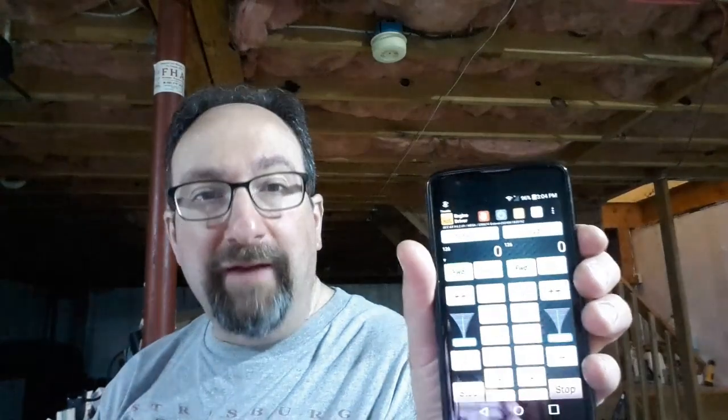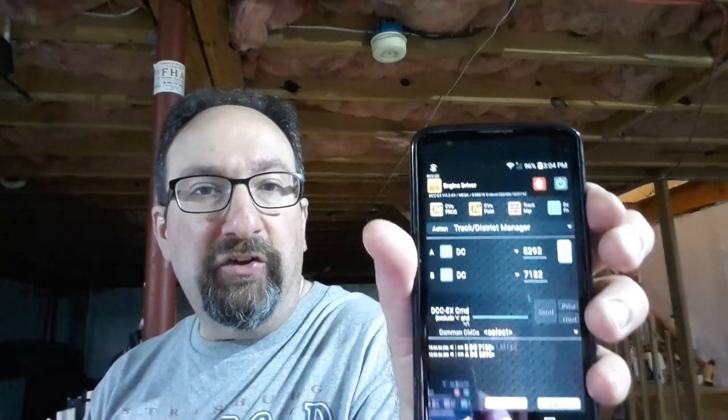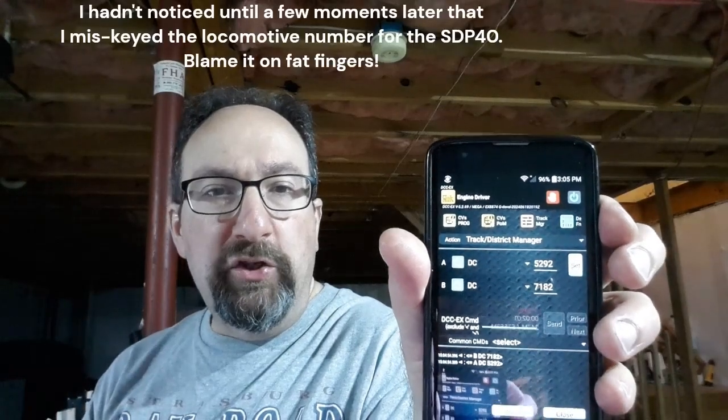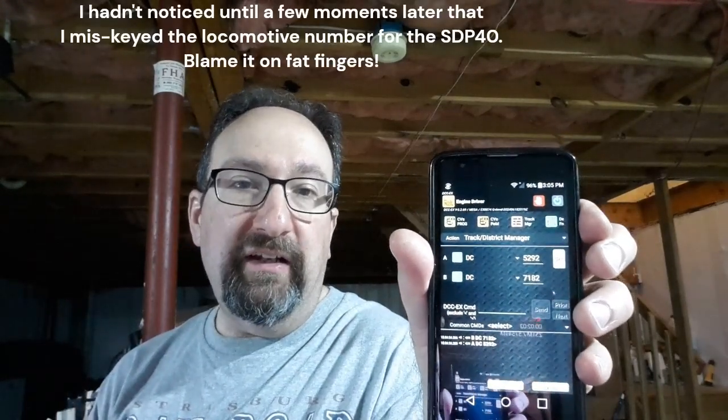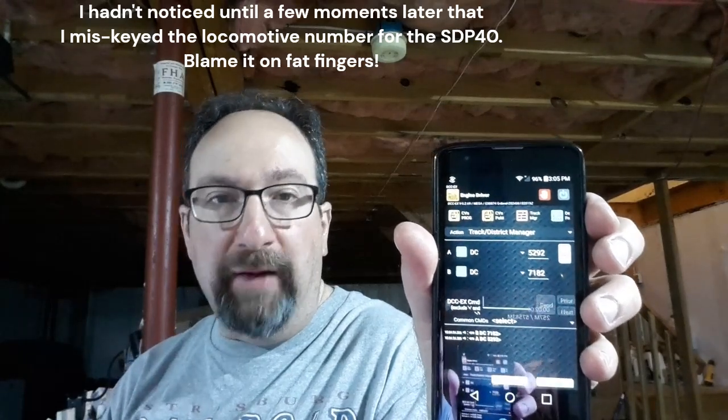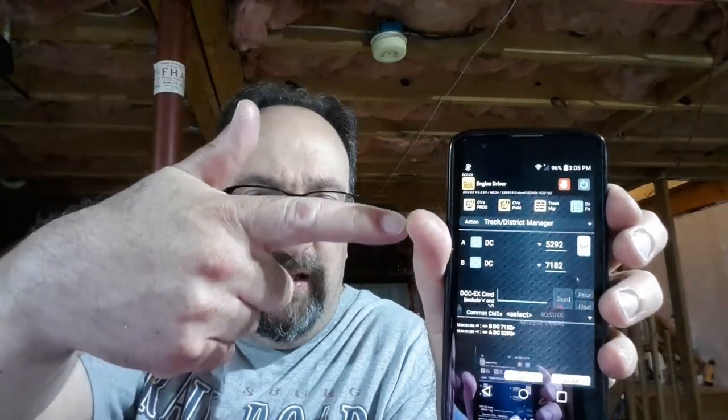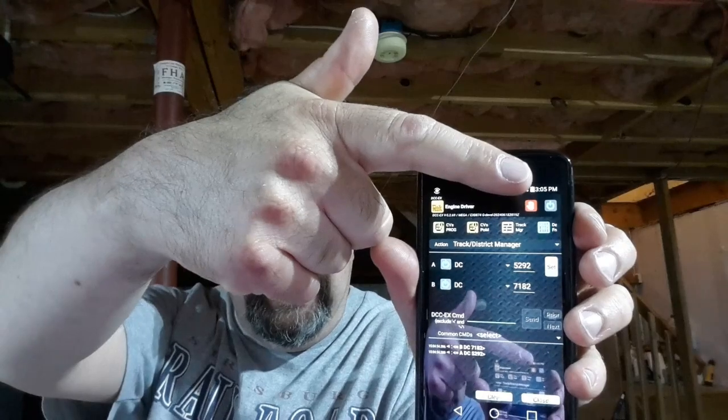So we have that. And now I'm going to go into the DCC-EX native commands. Now, when you launch Engine Driver under DC operations, A is automatically going to be set to DC. You have to switch the track power on, and there is no buzz. I don't have to go and fight with the DCC settings or the track manager settings. It's set.